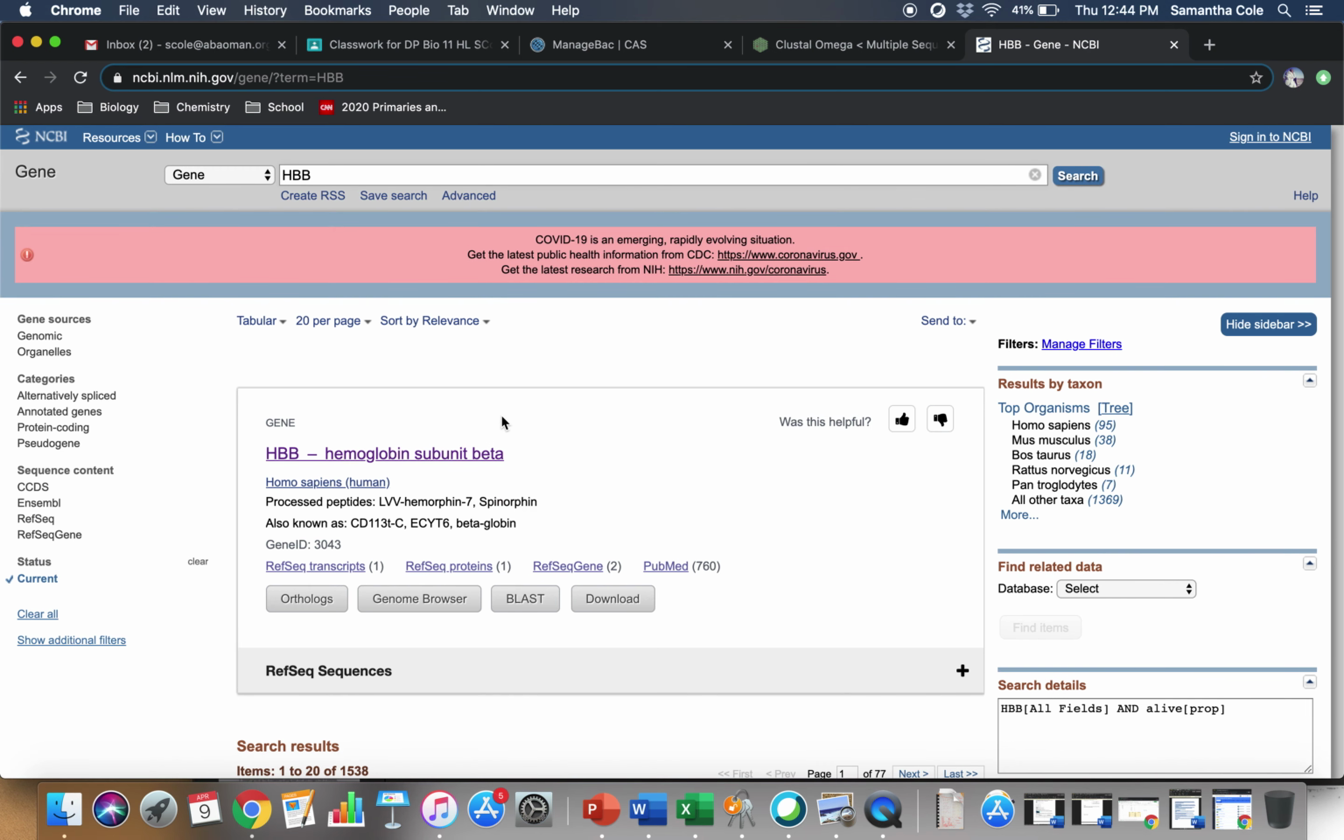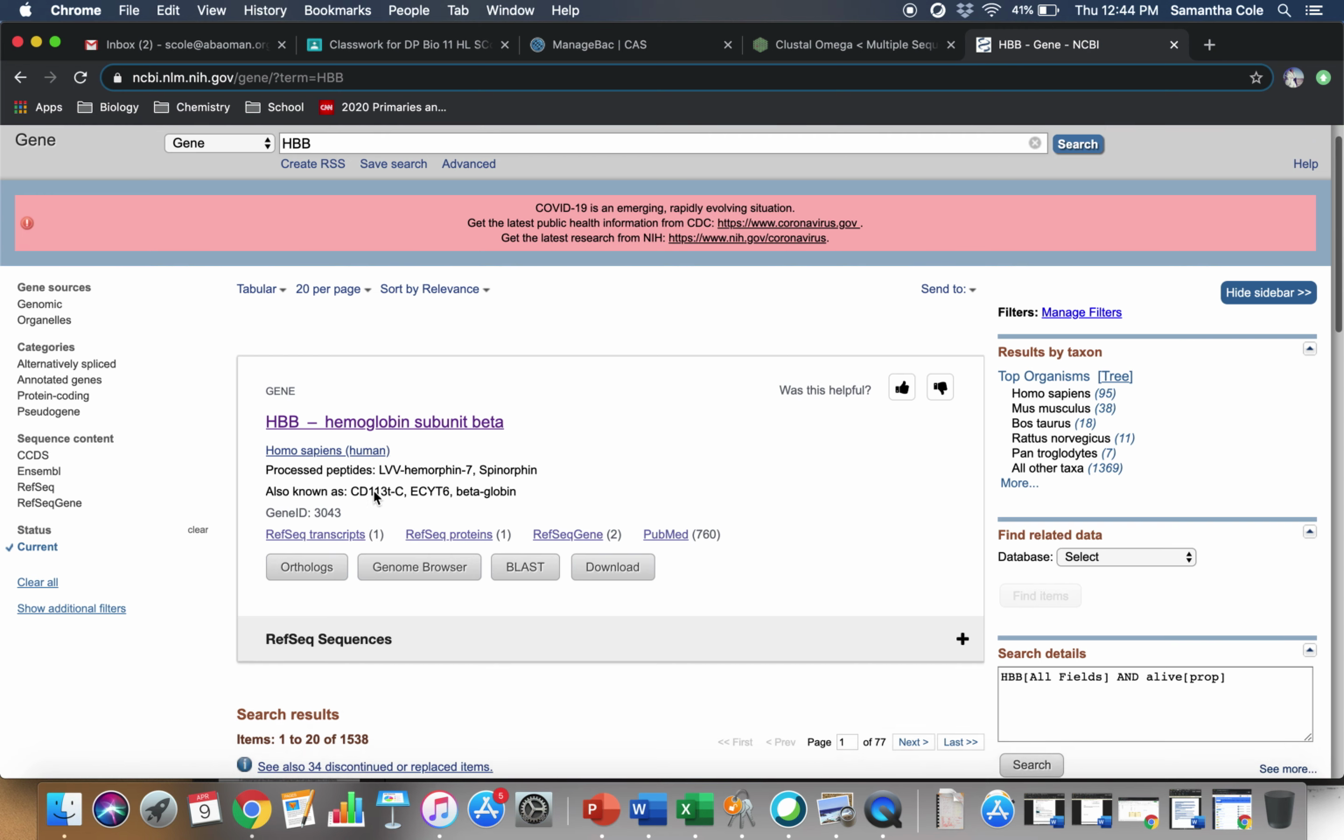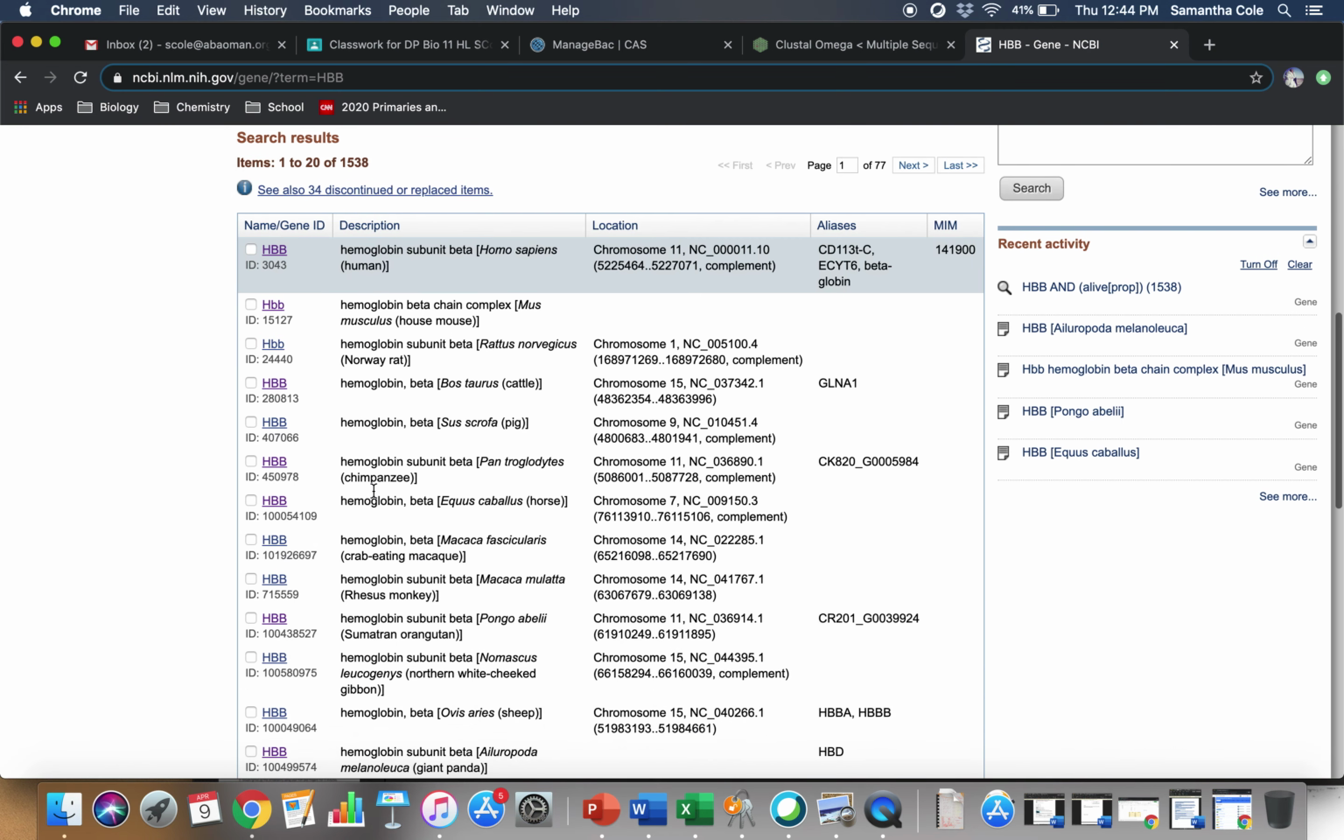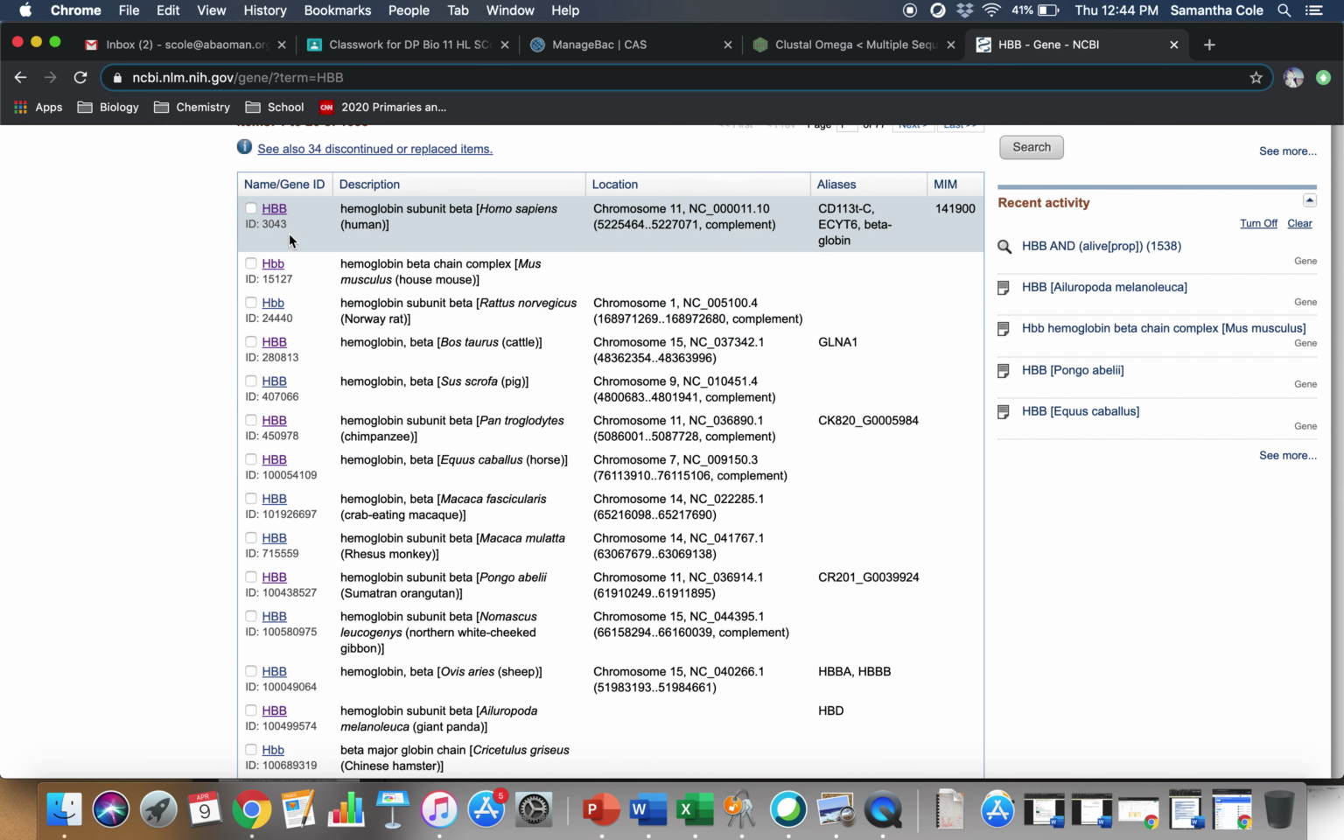Once I get to this screen, I can see that they have selected the Homo sapiens one as one I'd like to look at. I'm going to go down to my search results and I'm going to choose several from here. I want to look at Homo sapiens, cattle, chimpanzee, crab-eating macaque, a rhesus monkey, and orangutan. So those are just the ones I chose. You can choose others, it doesn't matter. Whatever species you want to compare.